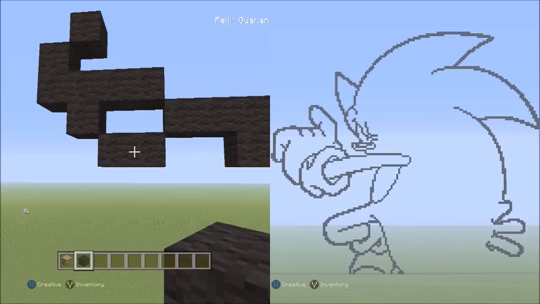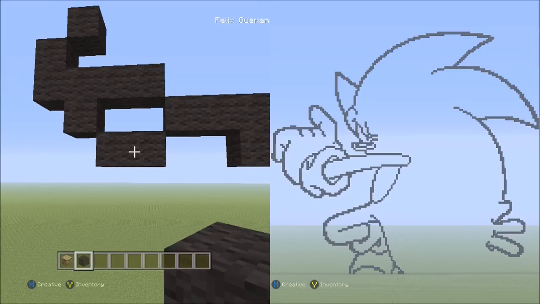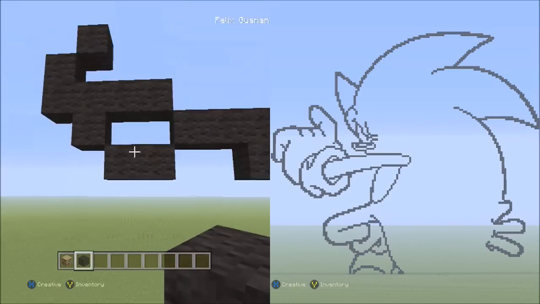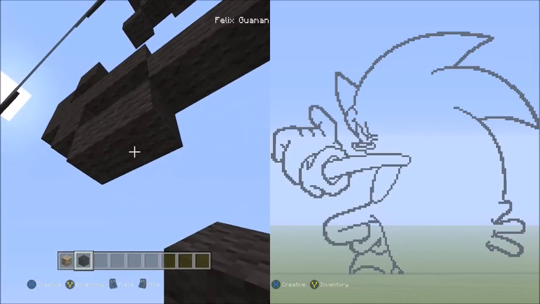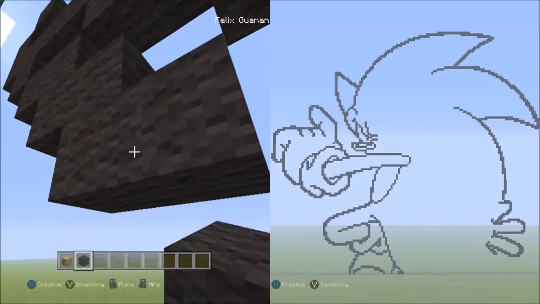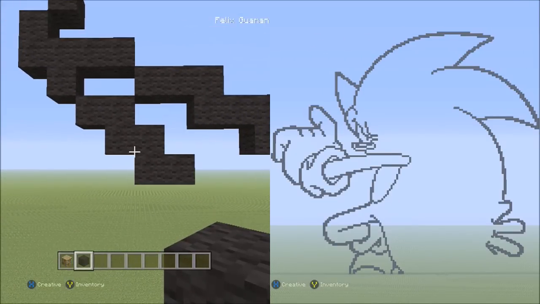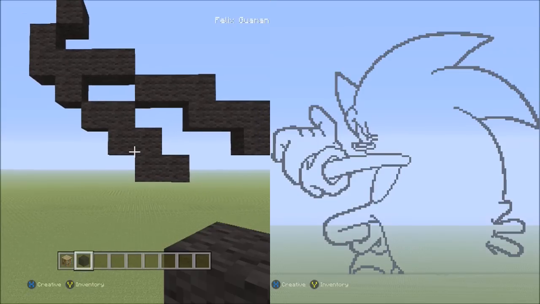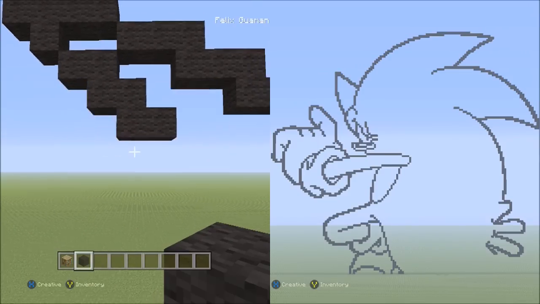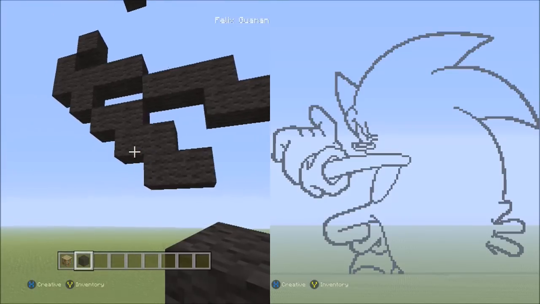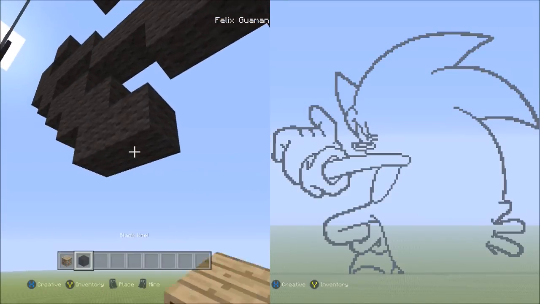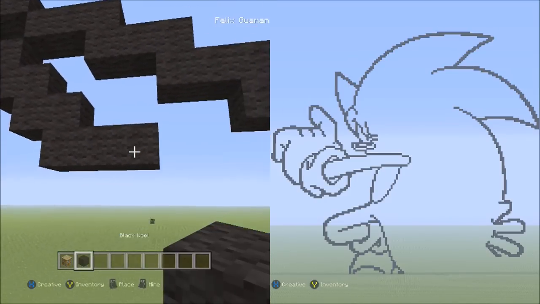Now you're going to be placing a linked set of 2 sets of 2s going across on the lower level to the right. A linked set of 2 sets of 2s. So that's 1, 2, 1, 1, 2, 2. And it should look like this. Now place a linked 3 blocks going across on the lower level to the right. A linked 3 blocks. So that's 1, 2, 3.